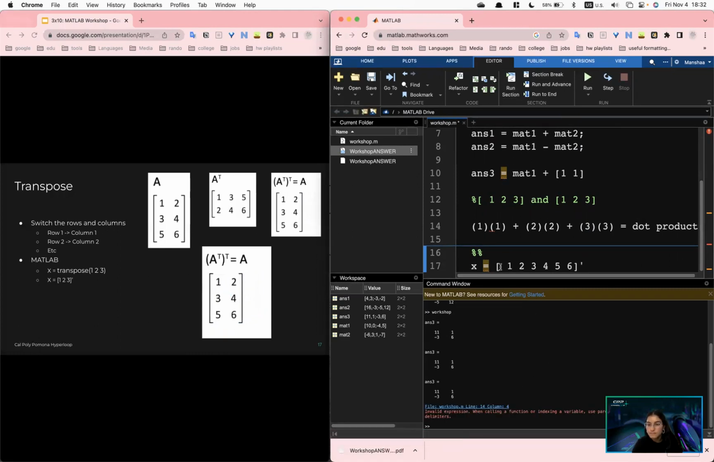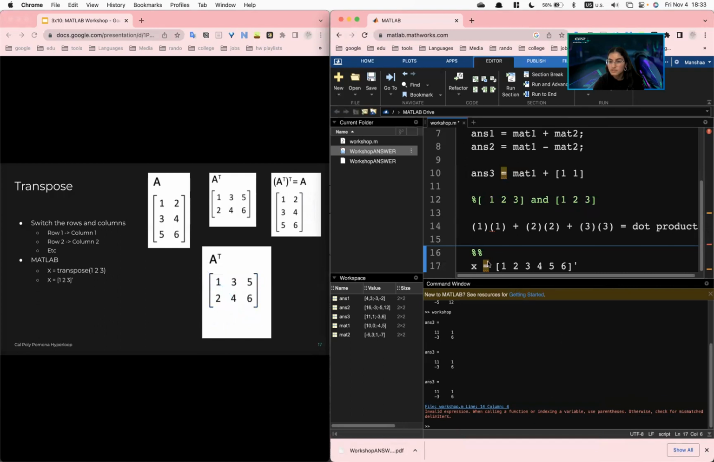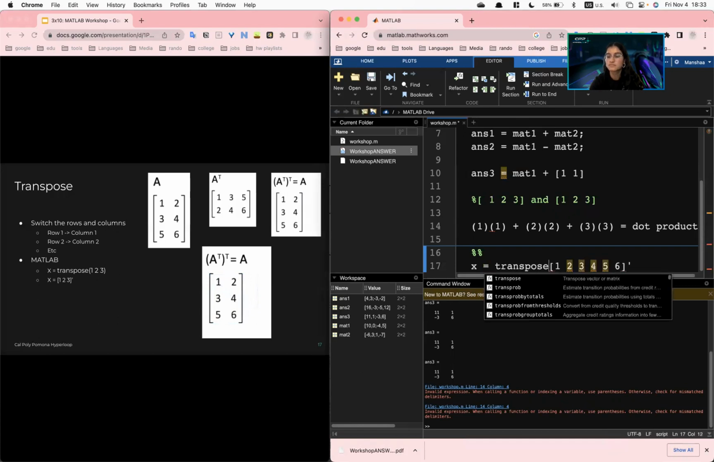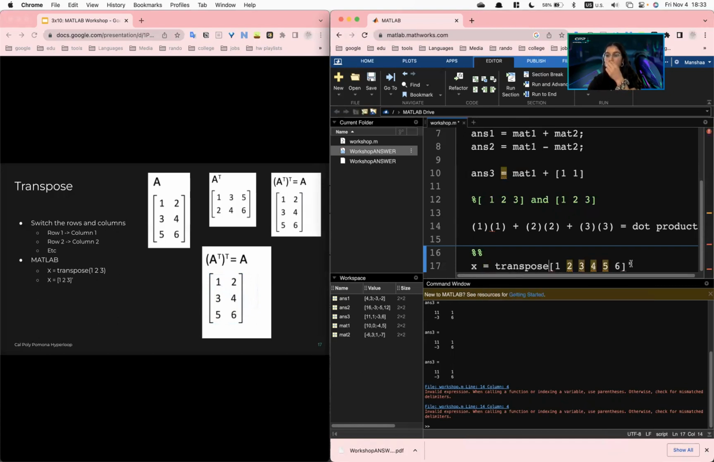I didn't like this. When calling a function or indexing a variable. Not like this, it's odd. Oh, hold up. Yes, I usually use this function.